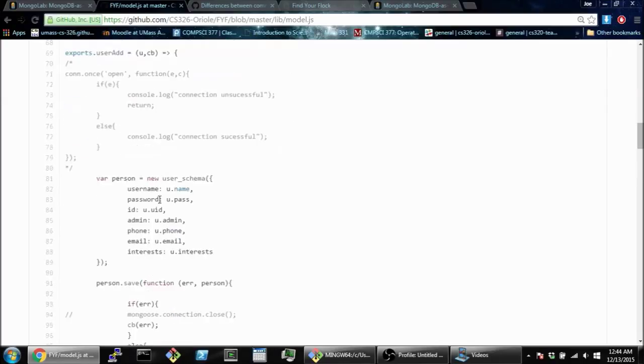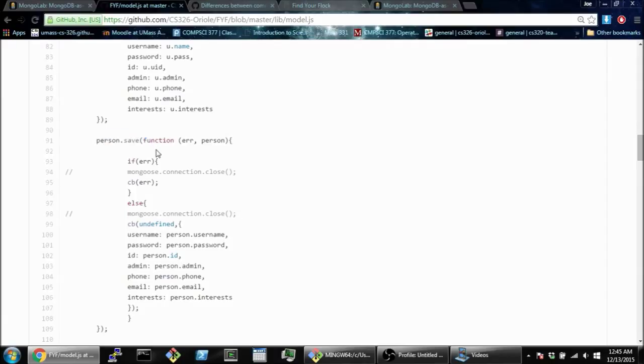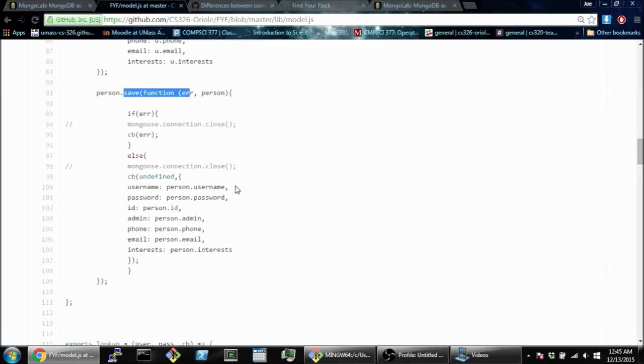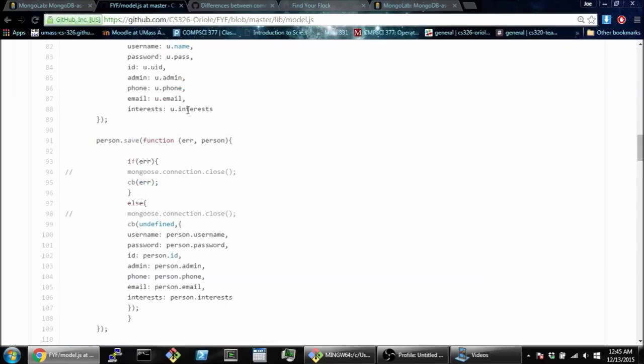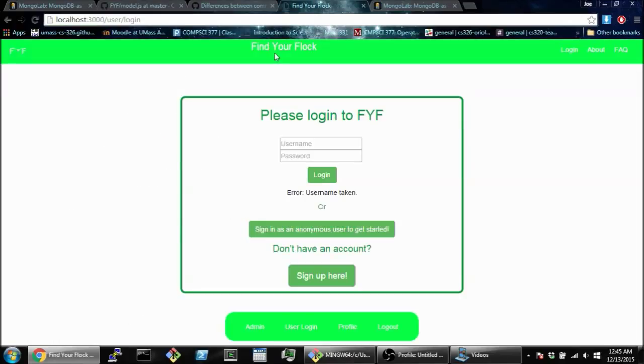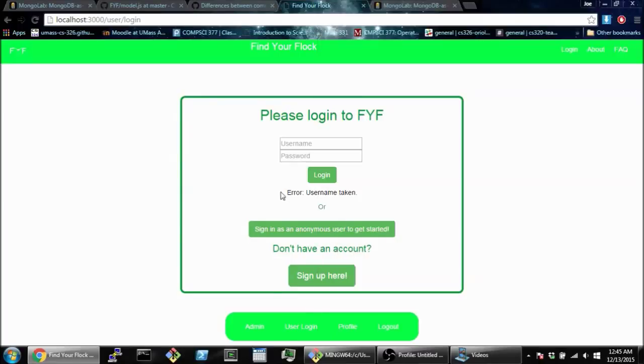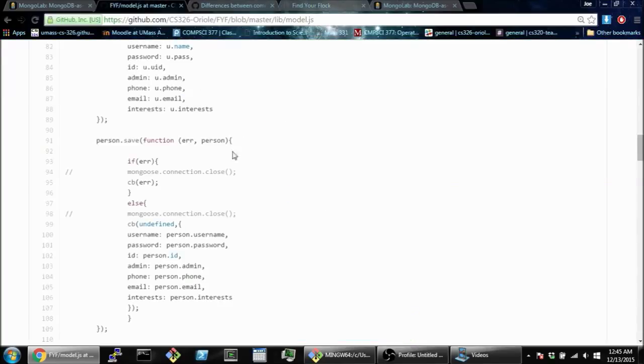So exports user add does a person.save. You say var person equals new user schema. So you save it to the database, to that collection. What it'll do is if it finds somebody who has the same username as you, it will send back an error. You can see I went through the web page to sign up, and I tried Joe and Joe, which is already in the database, which I know. Here's the call right here. And so we flash an error, username taken, because somebody is already named Joe and Joe in the database.